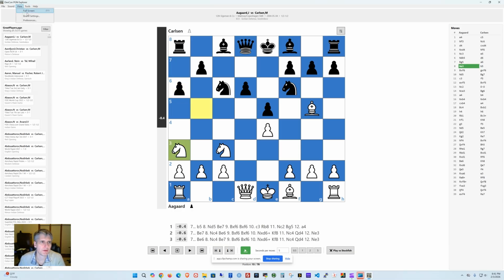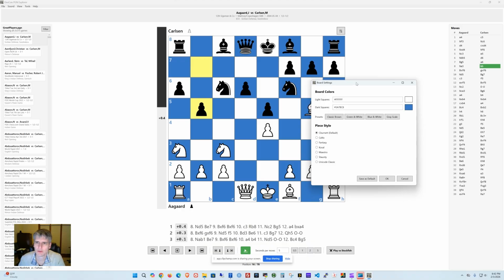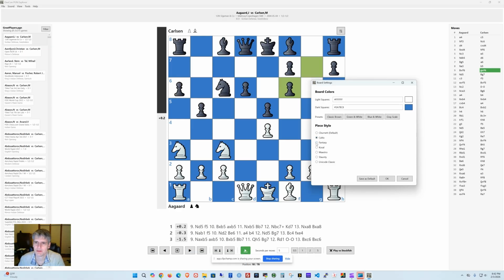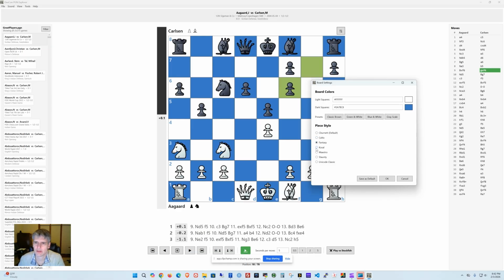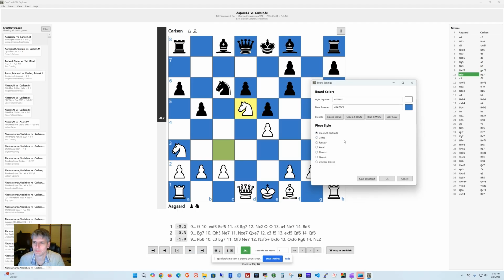Okay. Other options. You can customize the board. It comes with different colors, but you can enter codes to change to whatever color you like. Blue and white is the default color, and you can change the pieces. There are a few different chess sets included, so you can choose whichever one appeals to you the most. I usually use CBurnet.